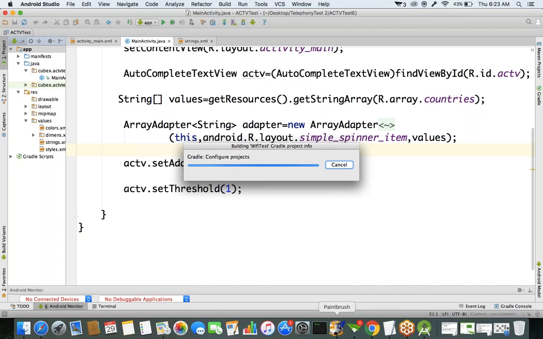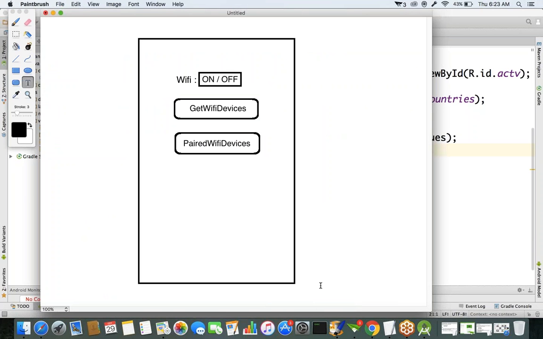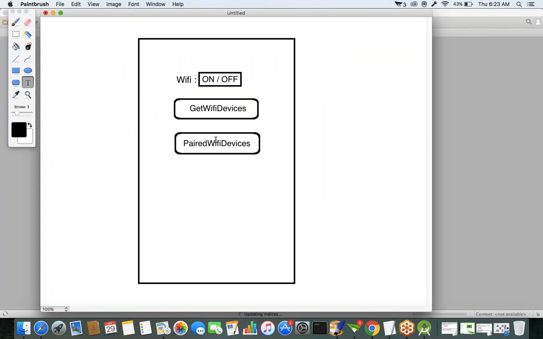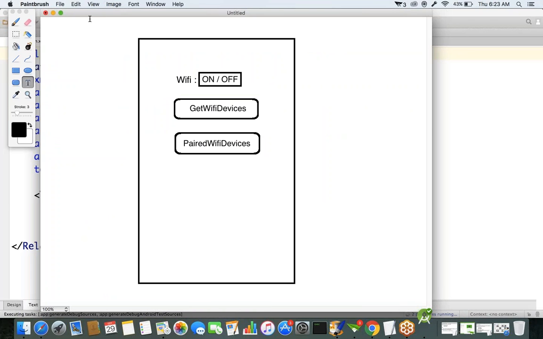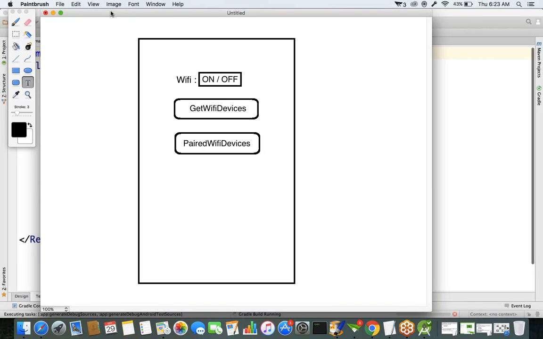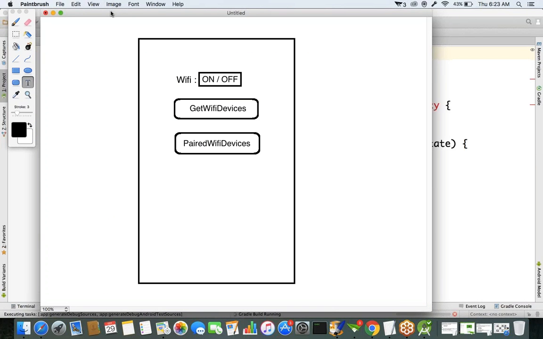So my requirement is first get the phone Wi-Fi state. If the phone Wi-Fi is on, by default it will display on here. If the phone Wi-Fi is off, by default it will display off. And if user selects the on button, switch on the Wi-Fi, and if user selects the off button, switch off the Wi-Fi. So initially we have to show the Wi-Fi state. Then after that we can provide permission to the user to change the Wi-Fi state.